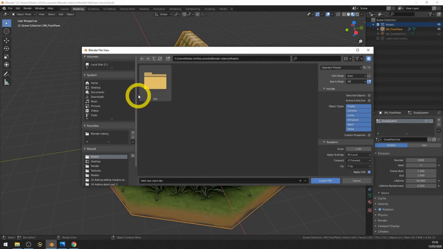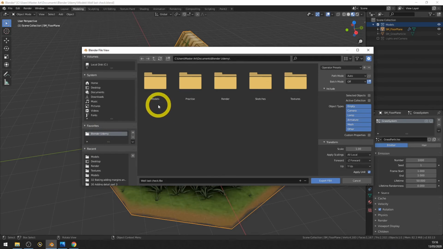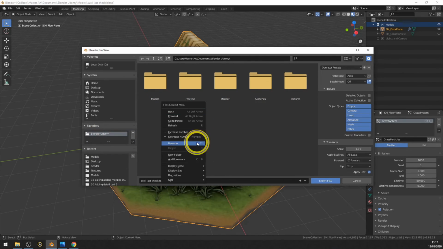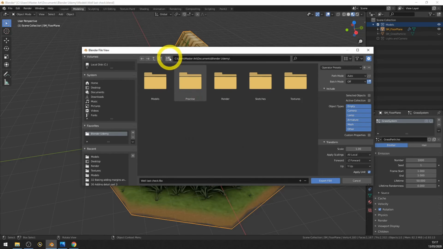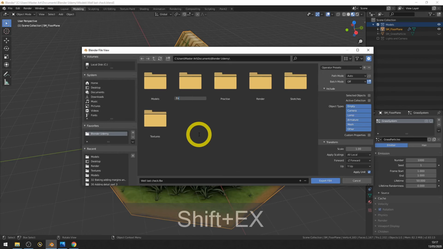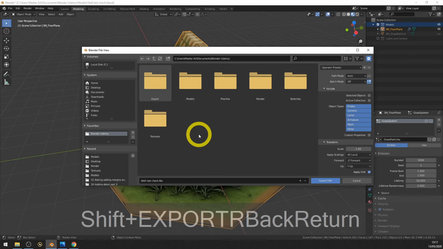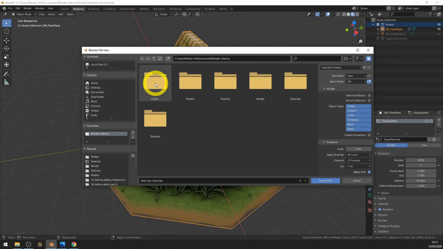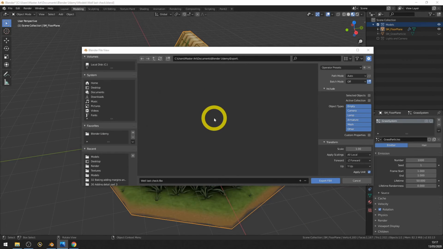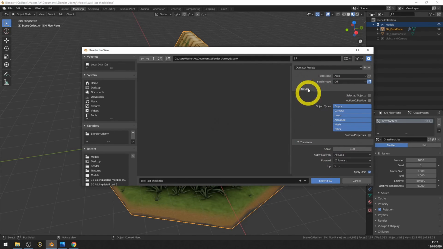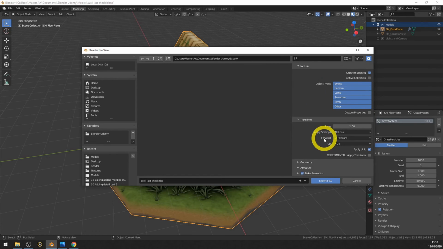Okay. So you see we are not in the correct folder, so let's first, hey, we don't have an export folder yet, so let's first create an export folder. Right click, new folder, click new folder here, or hover over this part and press the I key and then type export, because this is our export folder. After creating it, we have to open it. And now let's first have a look at the settings here. Make it a little bit bigger and make sure that selected objects is selected and the rest is okay.